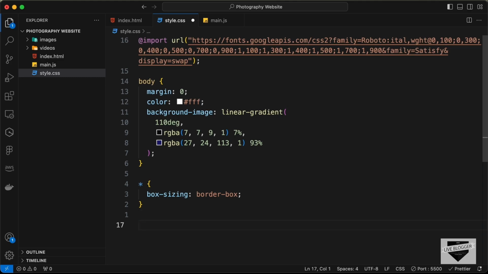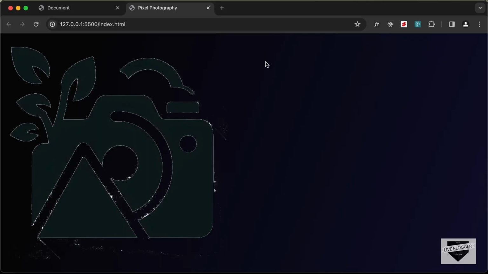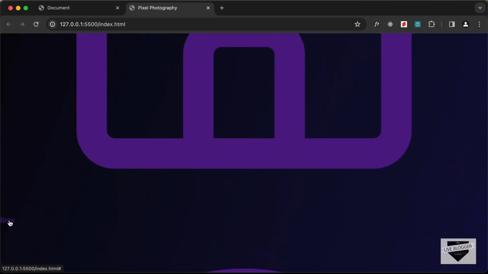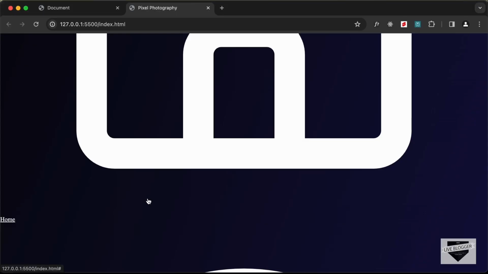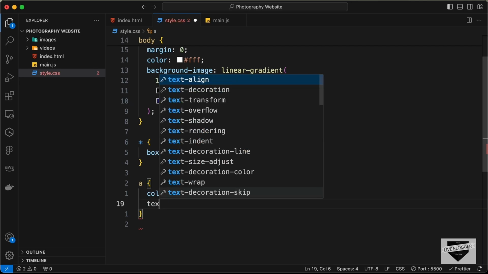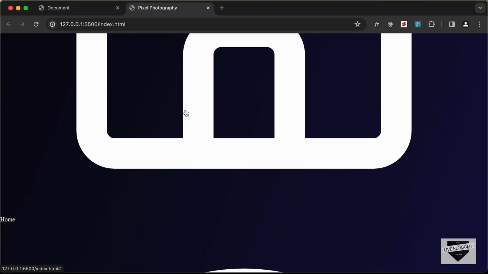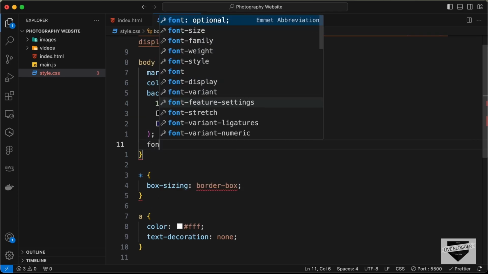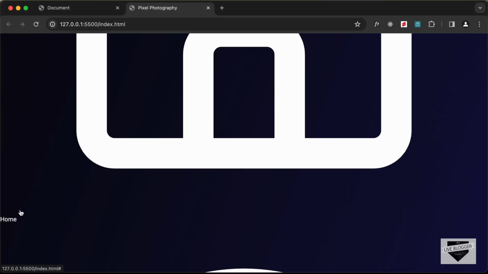Right now, the next thing we will do is we will target all the anchor tags, and let's go ahead and remove the underlines from the anchor tags. And we'll also change the color of all the anchor tags to white. So let's tap color white, and let's remove the underlines by typing text decoration, and let's set it to none. Now for the body, let's also add the font family. So let's tap font family, and let's set the default font family to Roboto and sans serif. So now we can see we have the Roboto font.